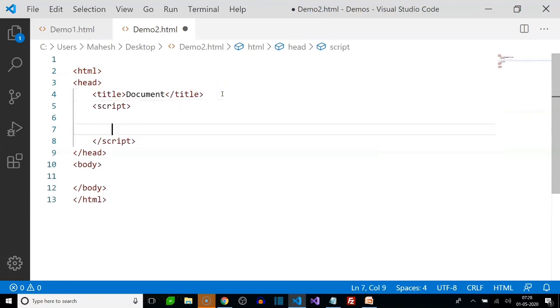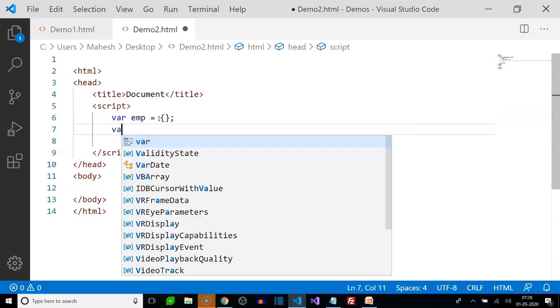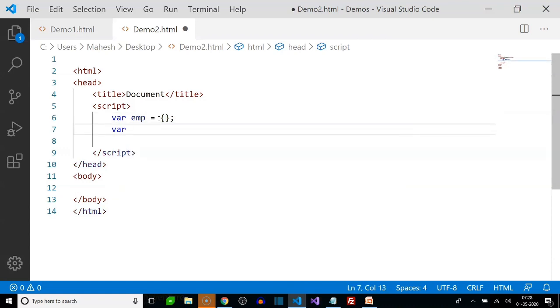So I'll use script here. Now to understand everything is object in case of JavaScript, what we'll do is we will put here var, let's say data equal to something. Or var emp, empty.